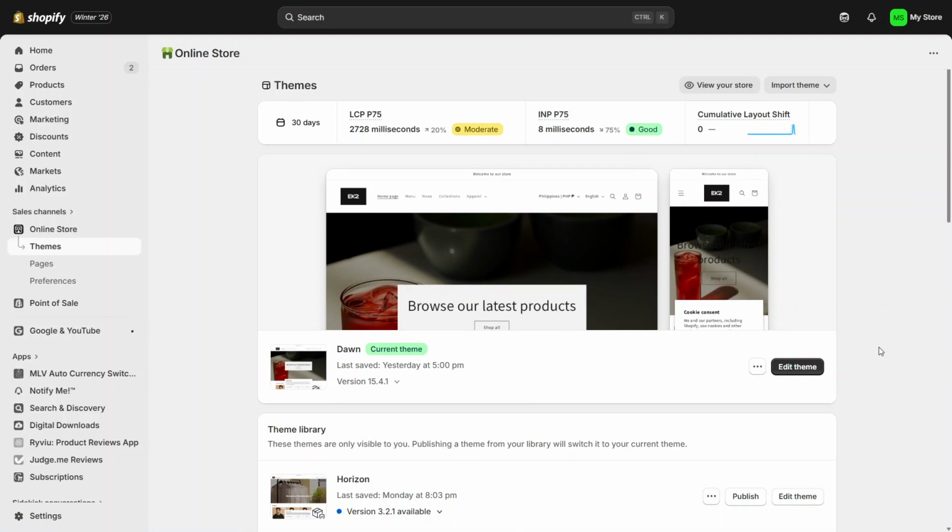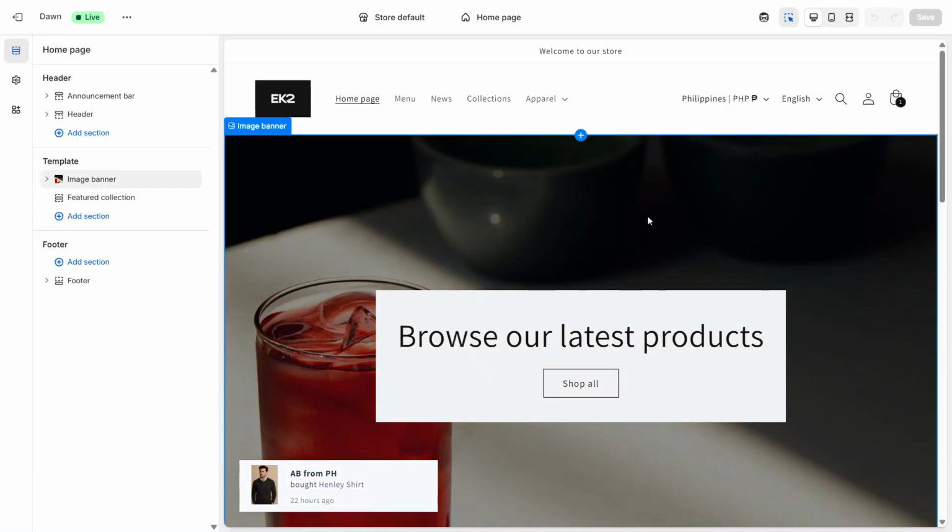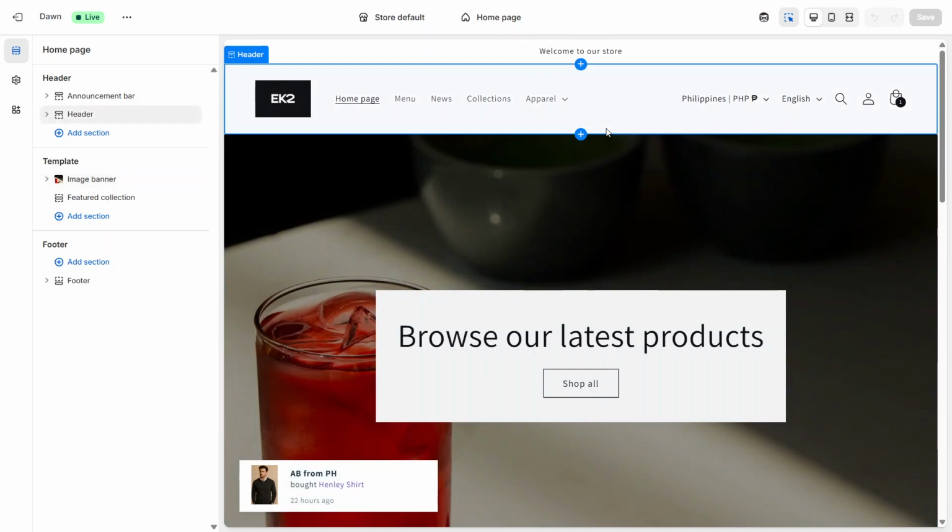On that theme, click the button that says Customize or Edit Theme, depending on the version you're using. This opens the theme editor, which is where you'll make all your visual changes. Inside the theme editor, you'll see a live preview of your store on the right and a panel of sections on the left. Click on any section you want to adjust so that its settings open up.